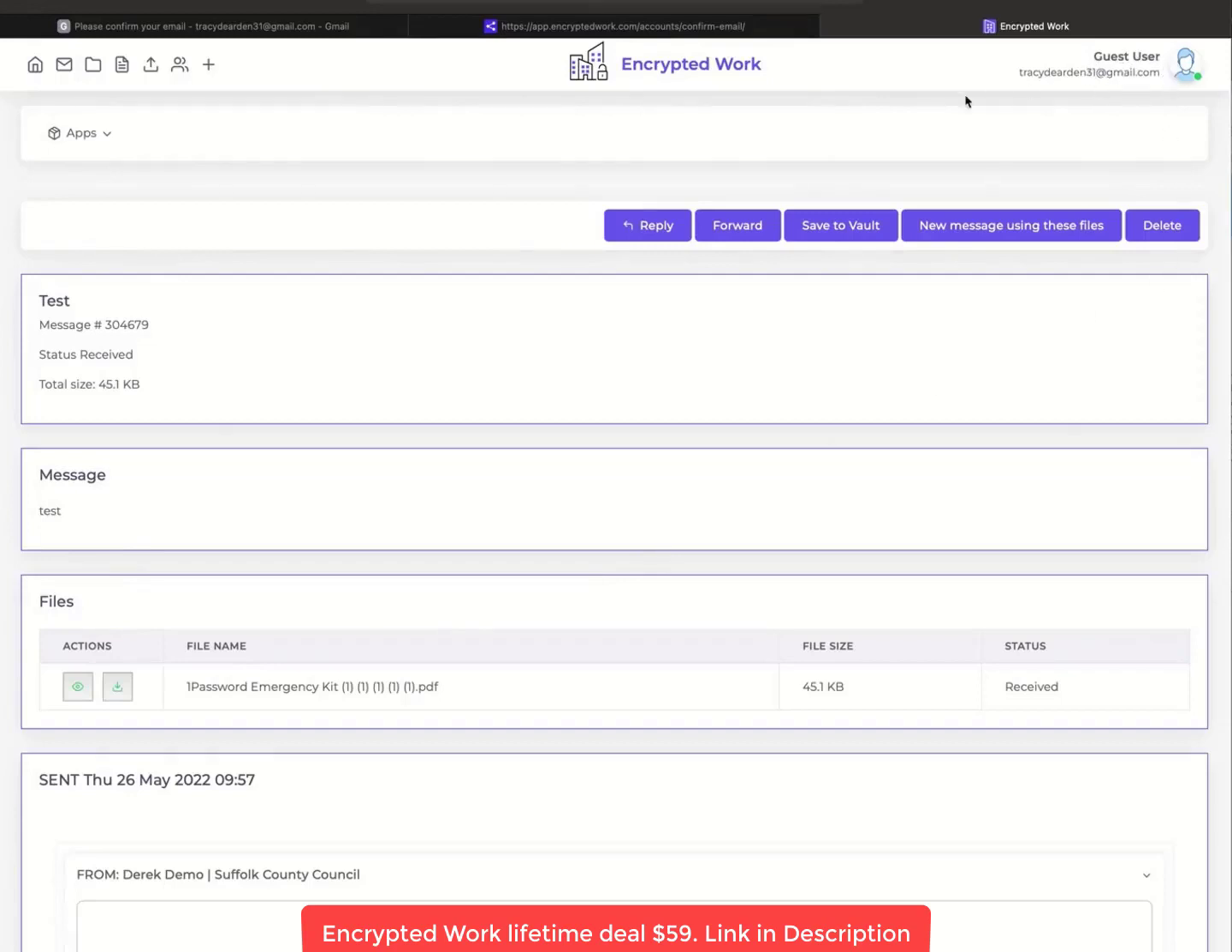Furthermore, because they're now registered as a guest user, they can reply to the sender, and from now on any transactions between the sender and recipient go through encrypted work and are fully secured.